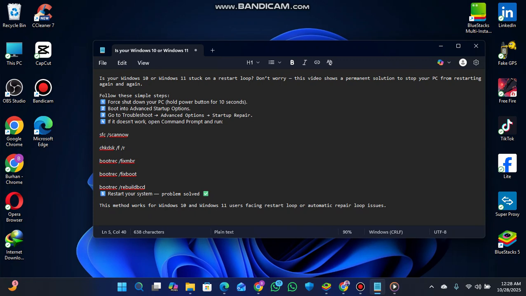If you don't want to copy and paste, you can write the codes down in the notes or on your phone. You just type them from the keyboard in the command prompt and press Enter, and after that restart your system and the problem will be solved.